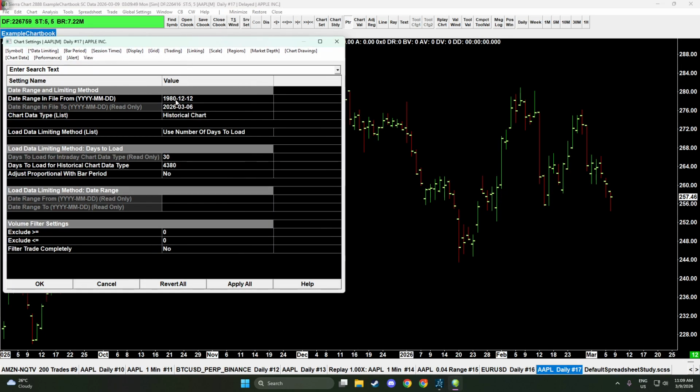If you want a simple, rolling window of history, then set Days to Load. Common choices are 90 days for recent context, 180 days for half a year, or 365 days for a full year. Fewer days generally means faster loading and smoother scrolling, while more days give you better long-term perspective at the cost of more system resources.